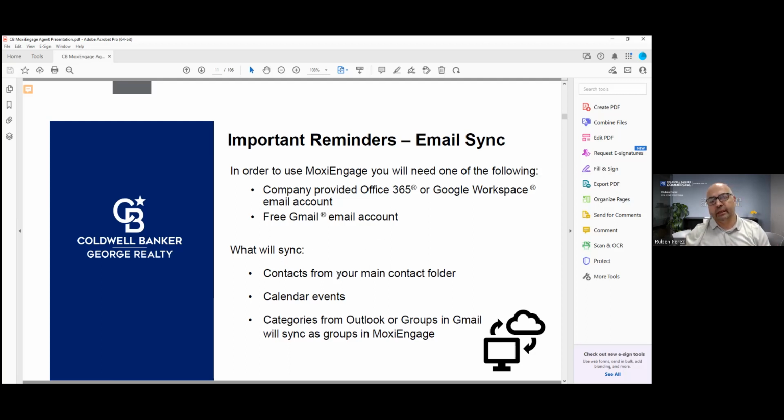Oh, and what's going to sync? All your contacts and all your folders, your calendar events, that's all going to sync with Moxie Engage. So it's going to be like a window, like a mirror. Whatever you do on, let's just say on my Gmail, if I add something to my calendar on my phone, it's going to reflect on Engage as well. They communicate, okay? Or if you do it on Moxie Engage, it's going to be on your phone or your computer, okay? So just keep in mind.